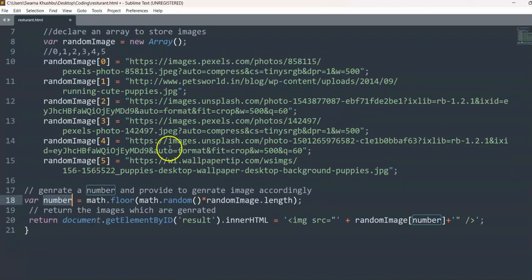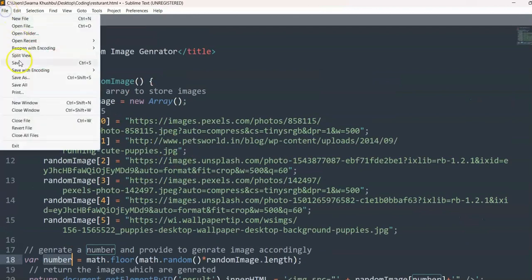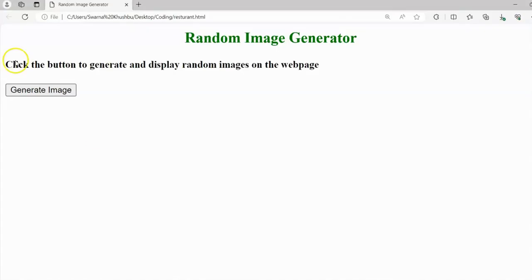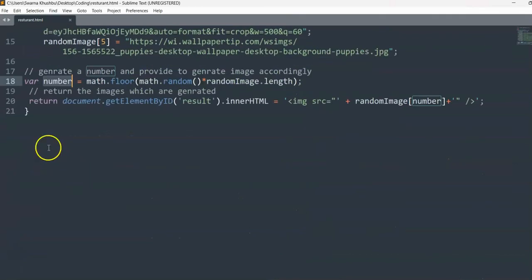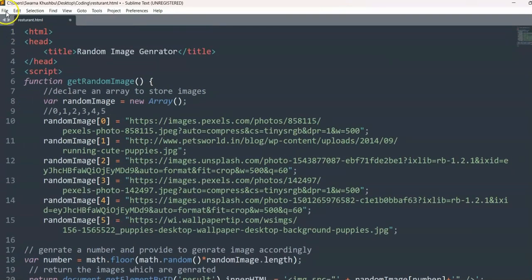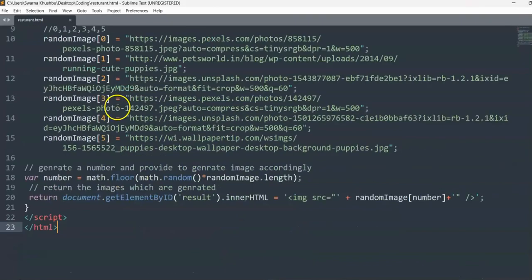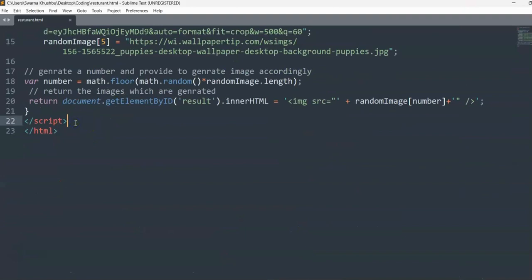Now next, I'll save this and refresh it. Once I refresh, nothing comes up. Why? Because we have just written the HTML and the script. So let me close the script and HTML and then check how it looks. Still the body part we haven't done yet. I'll just refresh it, and nothing comes up. So now we want to put some body part which will help us show it in our web page, like how it is actually looking.